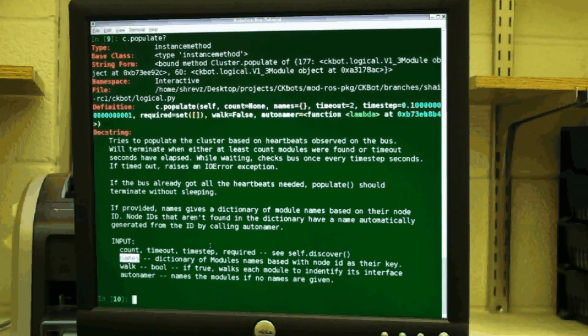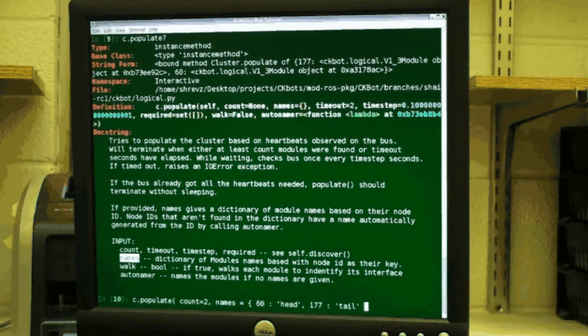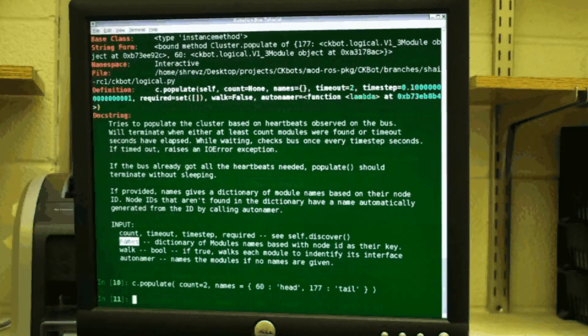So let's now do that. Let's populate our cluster, tell it to expect 2 modules, and set their names to something useful. So we'll call the module number 60 head and the module numbered 177 tail. This finished really quickly because we've already seen the heartbeats for these modules.